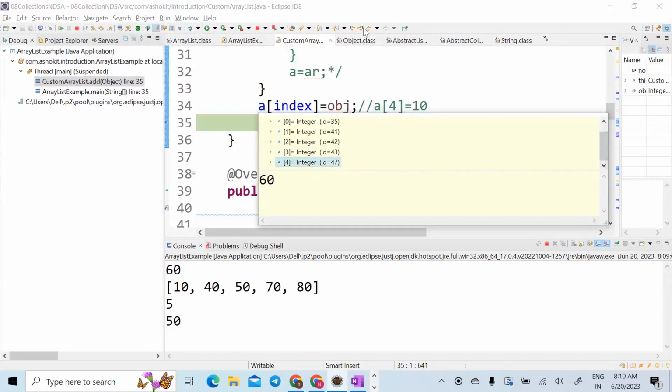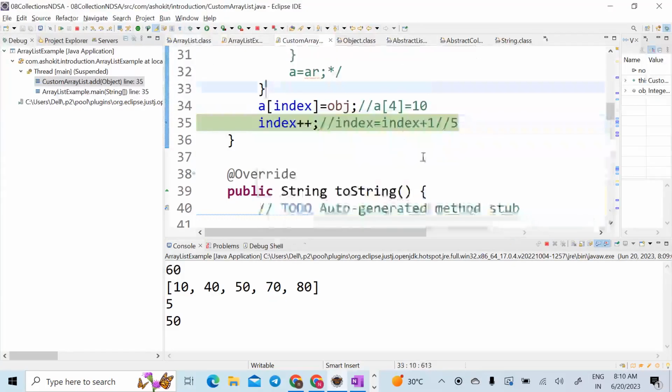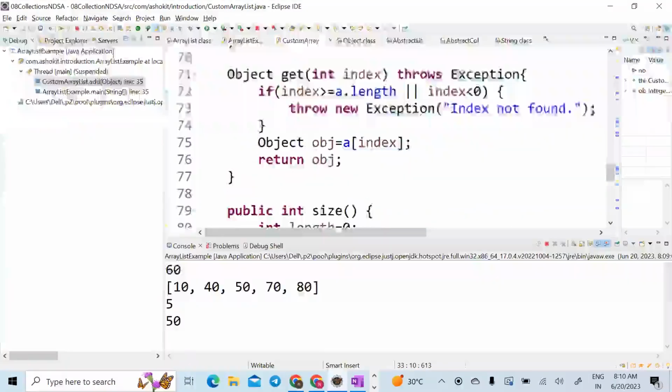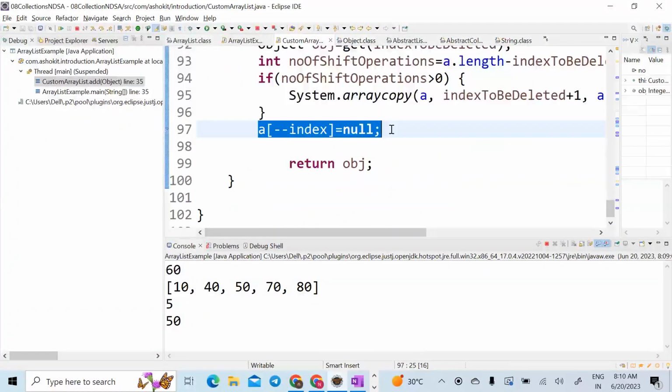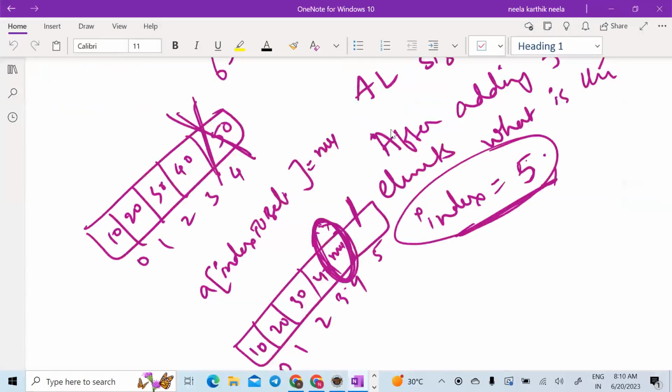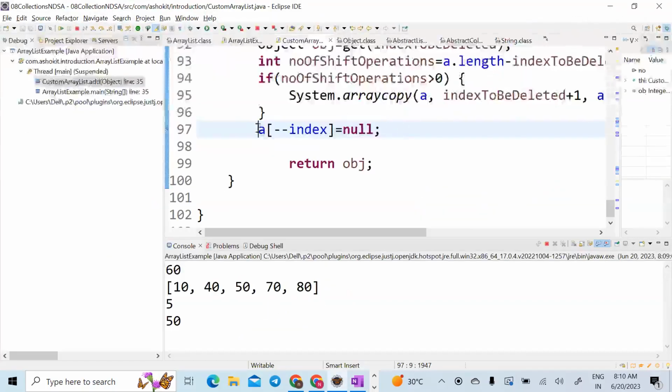If I am not reducing, what happens, guys? If I'm not writing this line of code, then what will happen? There will be a blank in the middle, correct? Whenever you're deleting, one empty index will be present, which is not correct. So that's the reason you need to write this condition. This is very, very important.